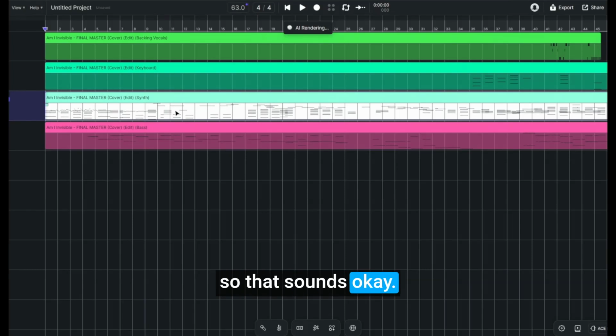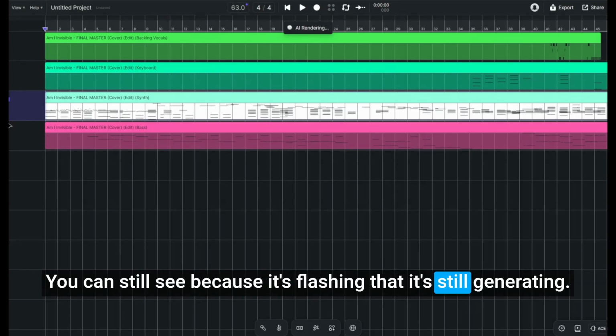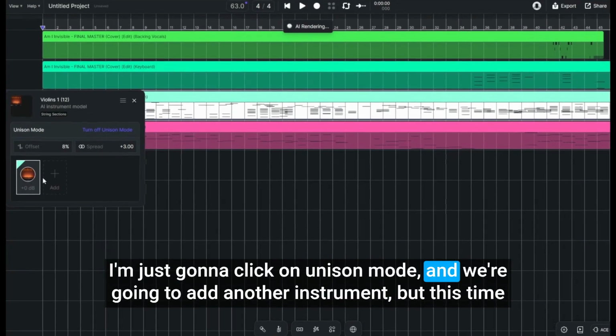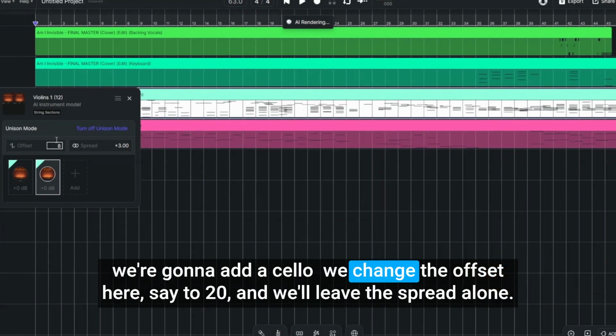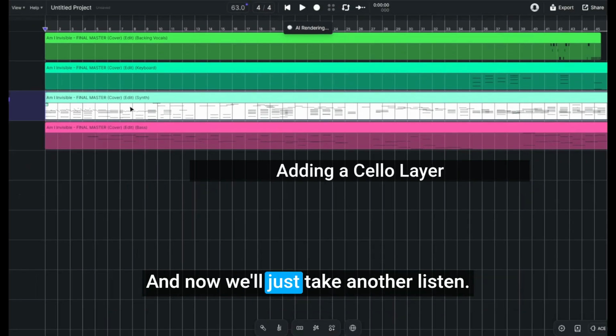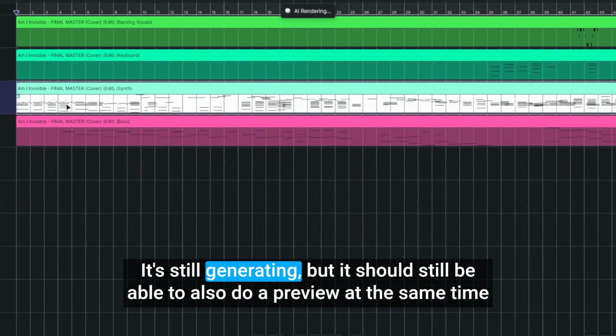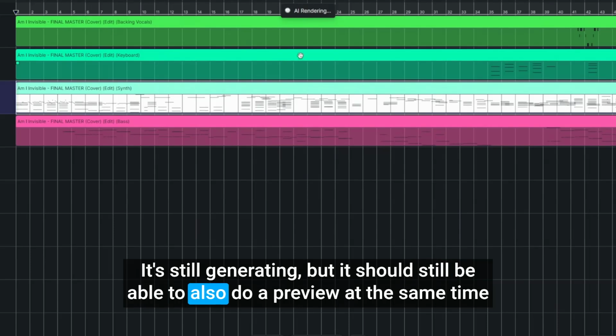So that sounds okay. You can still see because it's flashing that it's still generating. Just going to click on unison mode and we're going to add another instrument, but this time we're going to add a cello. We change the offset here, say to 20, and we'll leave the spread alone. And now we'll just take another listen. It's still generating, but it should still be able to also do a preview at the same time.